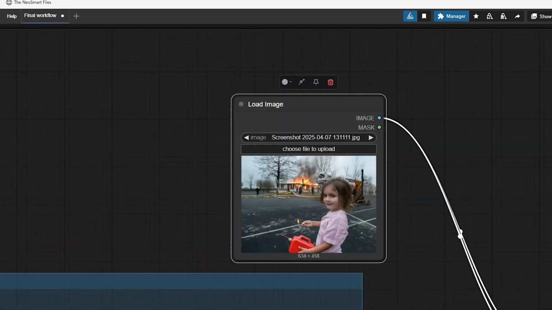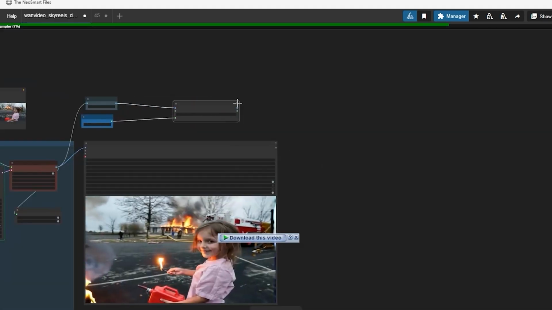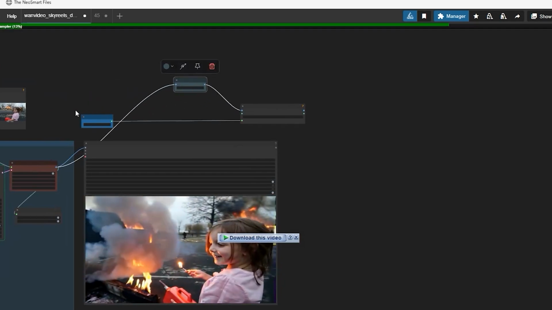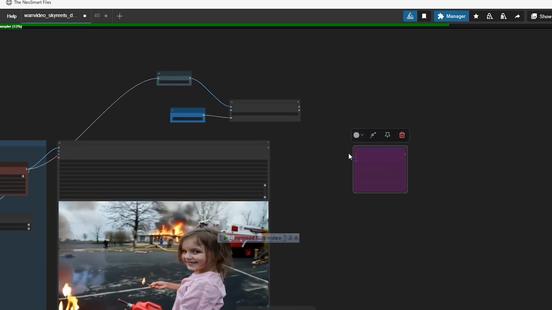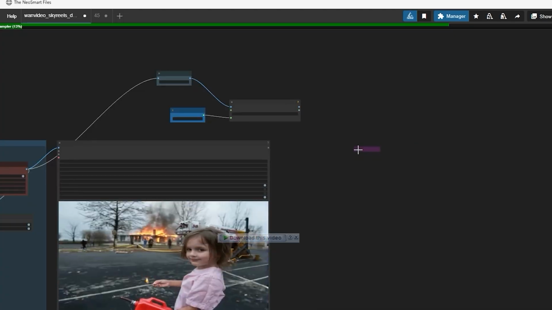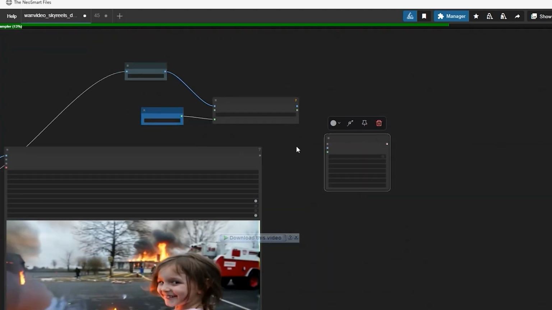So you know that viral meme of the girl standing in front of a burning house? Yes, the one with a million versions floating around the internet. Well, I took that exact image and turned it into a video, frame by frame, using a 14B model. And the coolest part, this method lets me extend the video for as long as I want, no limits.